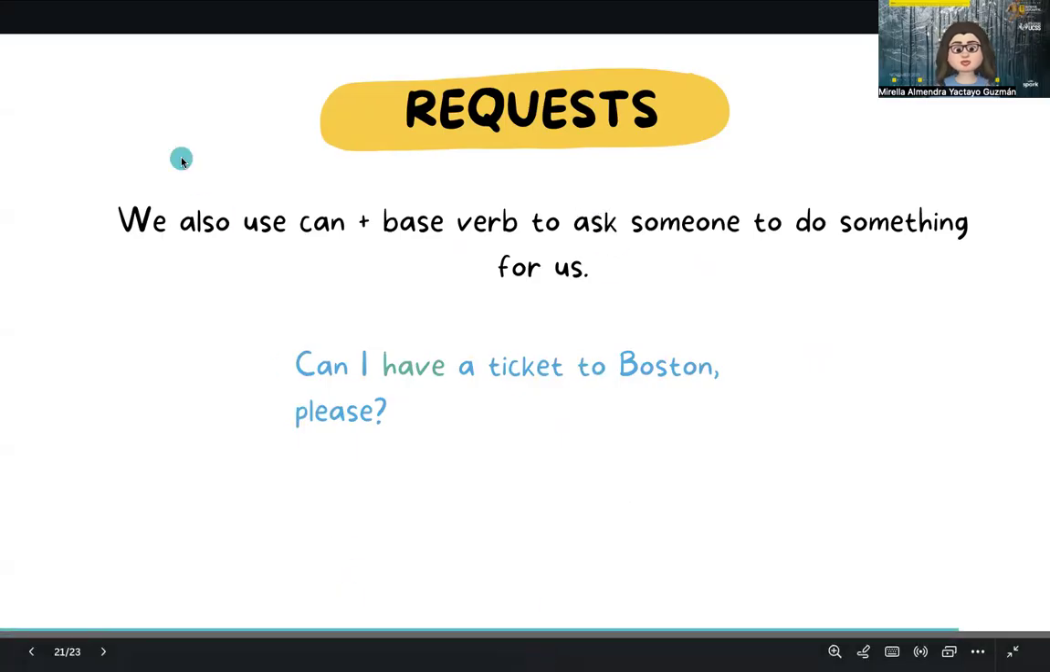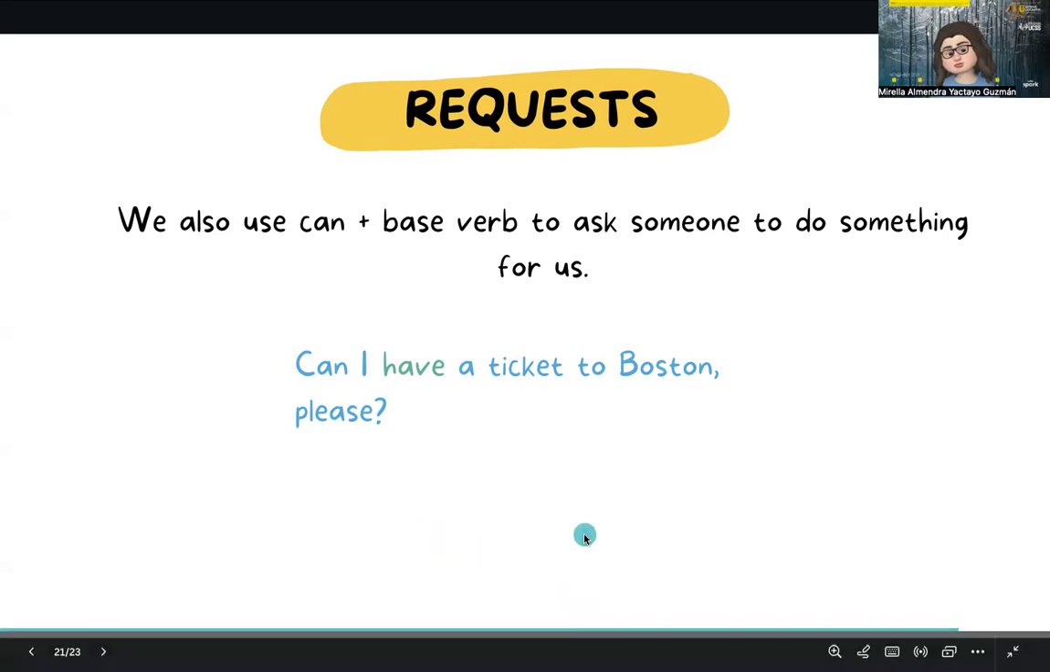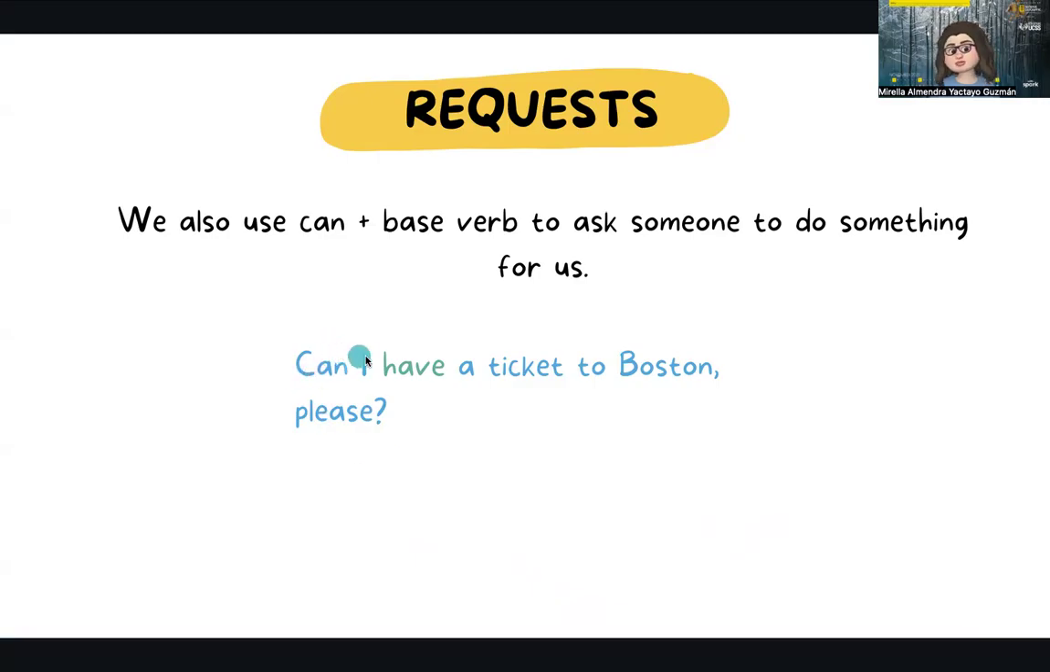Now let's see the request examples. We also use can plus the base verb to ask someone to do something for us. For example, can I have a ticket to Boston, please? Again, can in the beginning of the sentence, the subject, I, sometimes it's I, and then the verb in its base form, have a ticket to Boston.